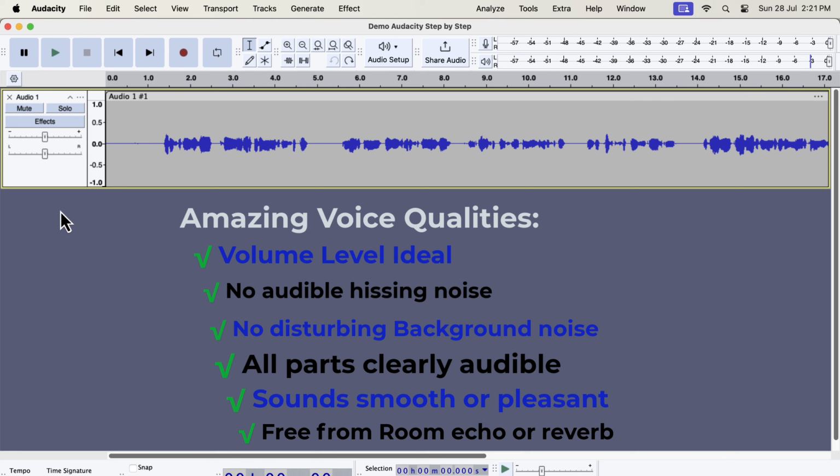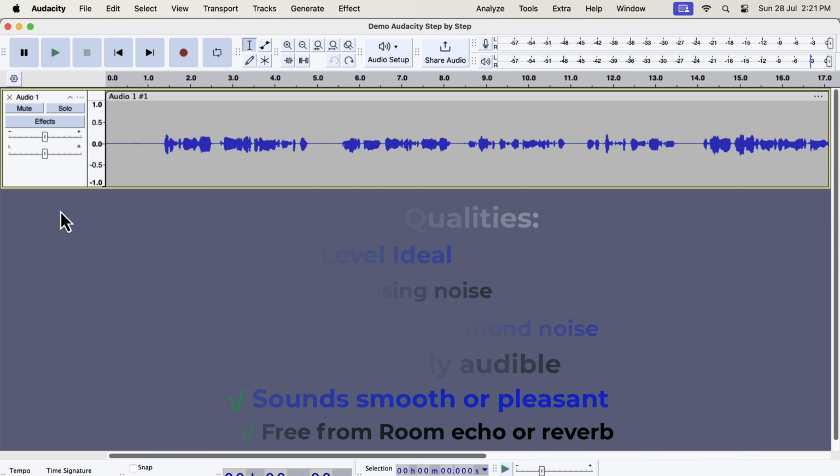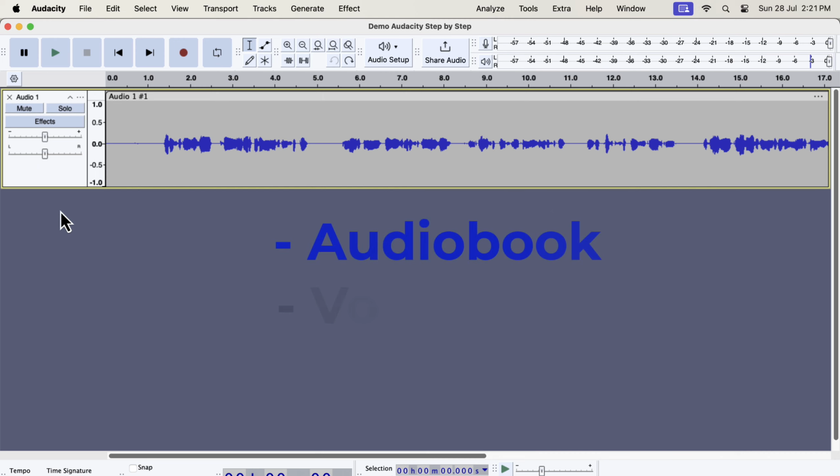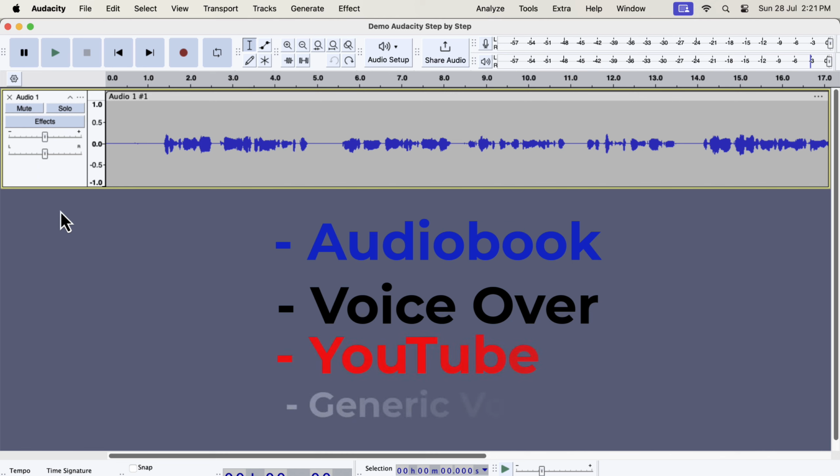Some of these can be achieved by editing in Audacity, and some of them require fixing in the recording setup or environment. If you can process your recording as well as possible in Audacity, you will have a good idea of the other issues. A properly processed audio can reveal some serious issues in the recording that it is not possible to know otherwise. I will show you how to fix things with Audacity. The steps I am going to show are applicable for audiobook narration, voiceover, podcasts, or any other purpose.